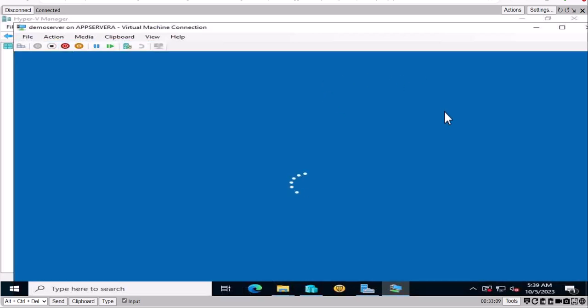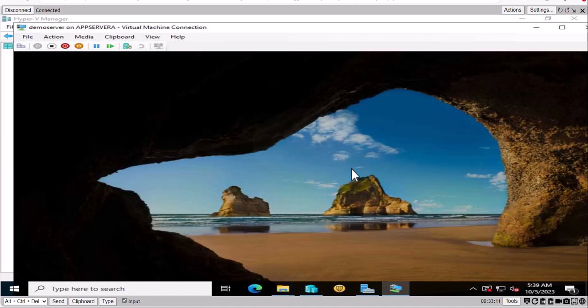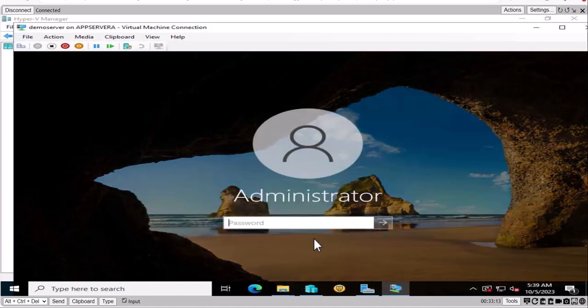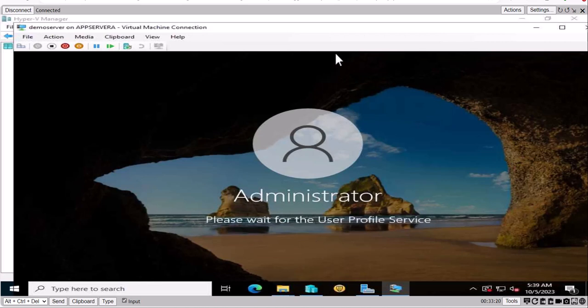And then this will show you the screen for the login inside that VM that you are creating right now. So let's go ahead and put the password again, and this will take us inside the server. So at this point, you have successfully installed a Windows server on Hyper-V.